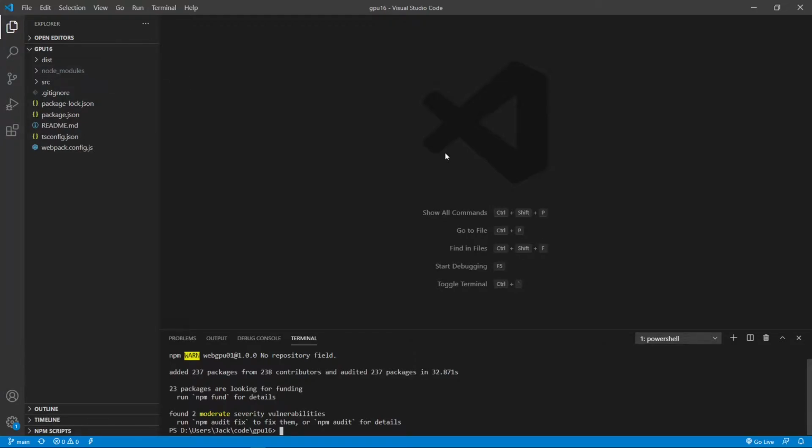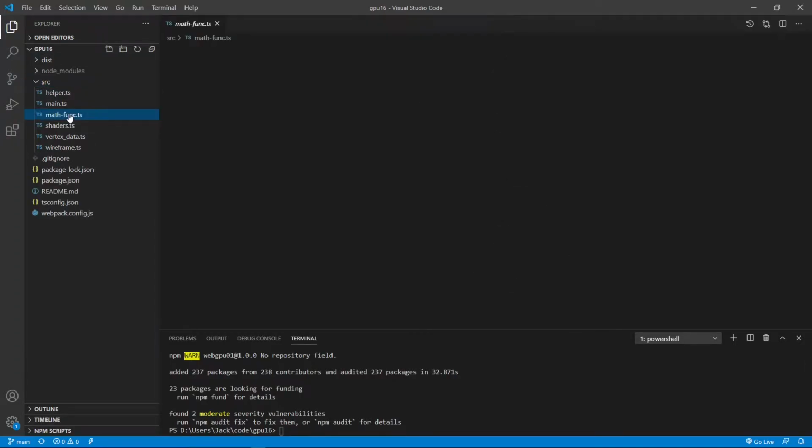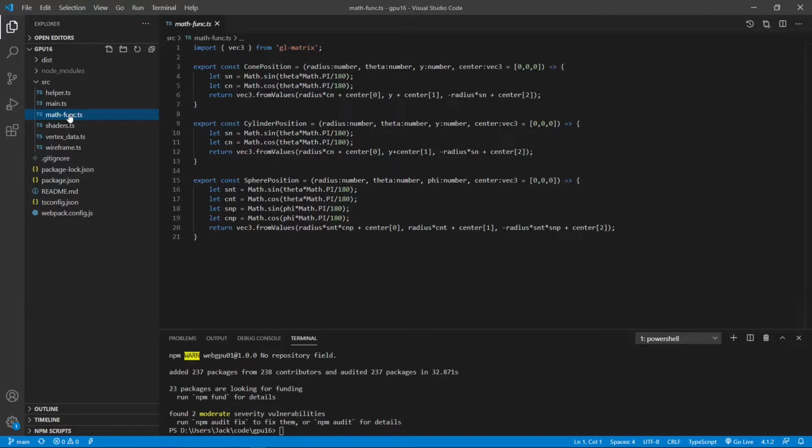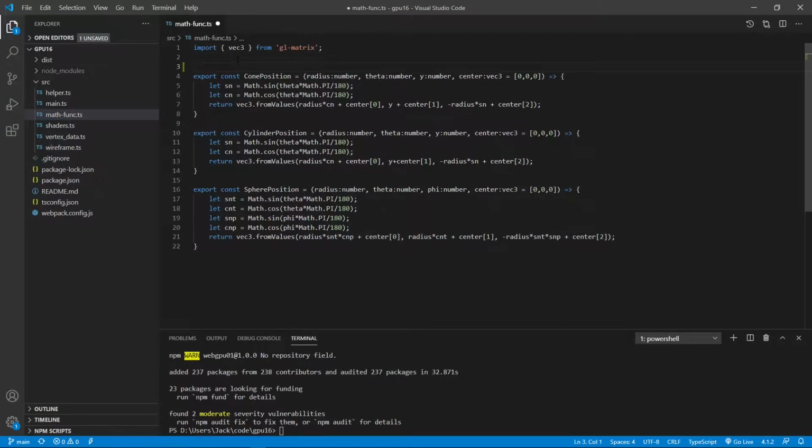In this example, we can reuse the common TypeScript file called wireframe.ts that we have used in the last video. Now from the src folder, open the mathfunc.ts file. This file contains the math functions used to create different wireframes. Now we need to add a new method called torus position to this file. So we add a new method here.